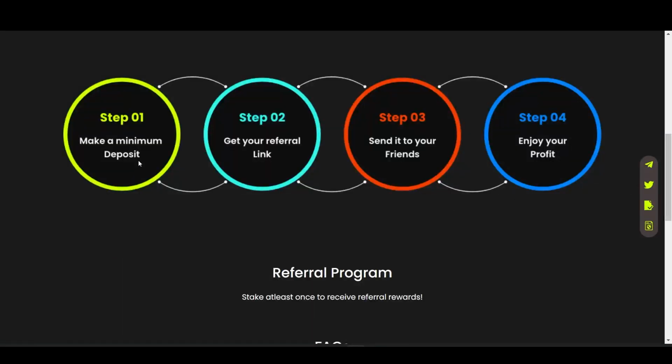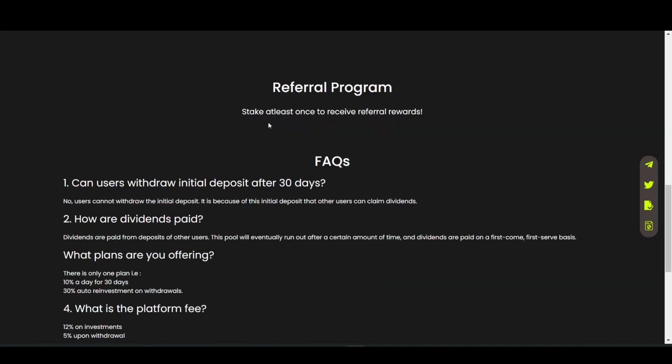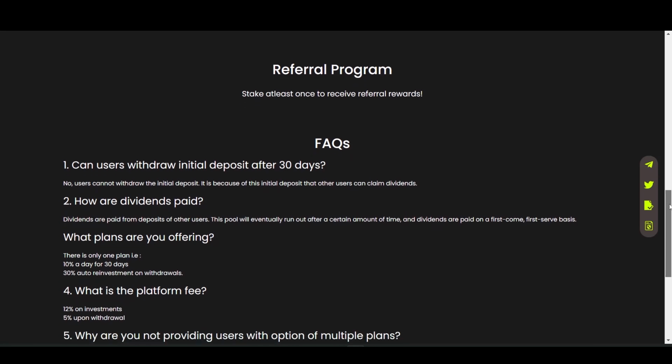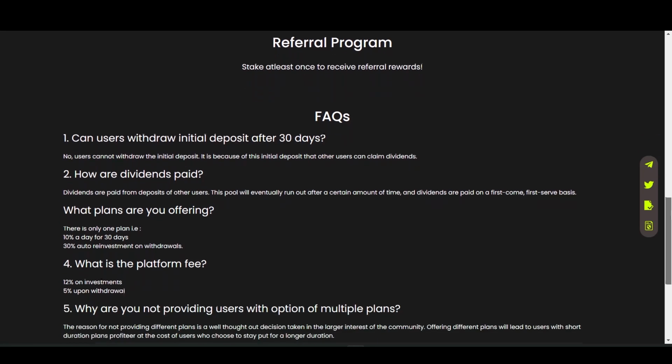Step number 1, make a minimum deposit. Step number 2, get your referral link. Step number 3, send it to your friends. And step number 4, enjoy your profit. So they do have that referral system for those further incentives. Referral program: stake at least once to receive a referral reward. And here are some frequently asked questions.